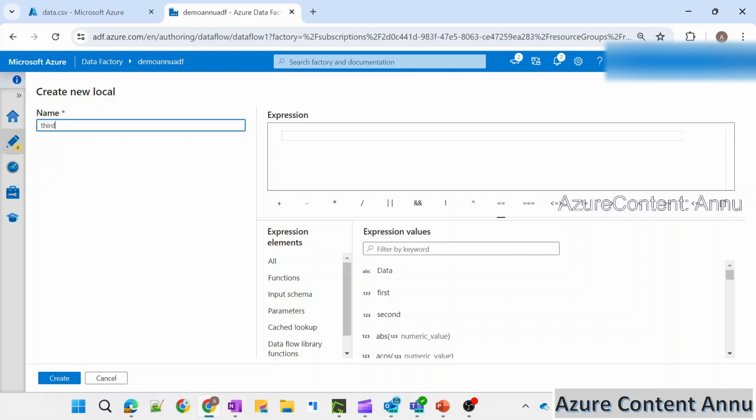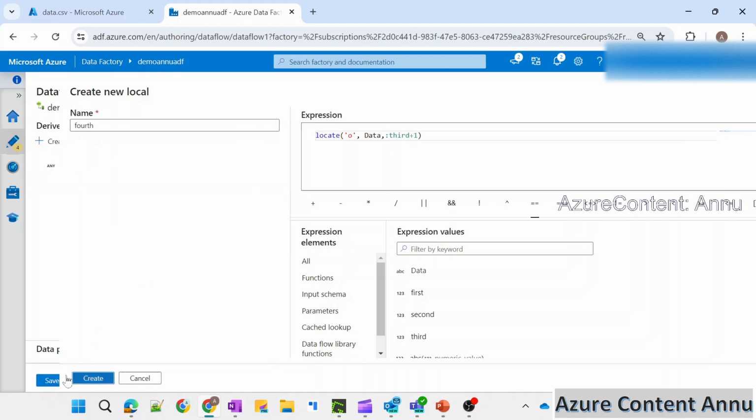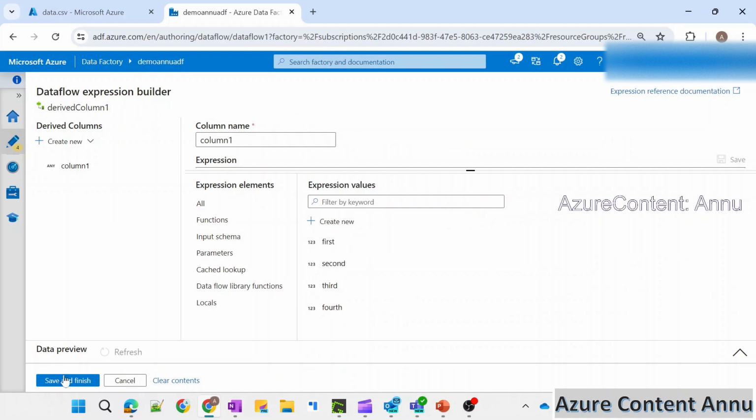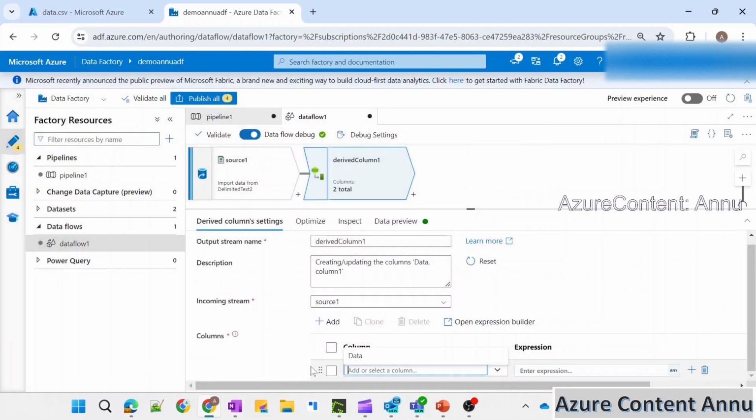Now same thing for the third local variable, and instead of first local variable here, we will select the second one and we are just adding 1 to it, and this will create the third variable. Okay, and then same thing for determining fourth occurrence. We will, instead of first or second, we will write third, and it will add 1 to it, and then it will give the occurrence of fourth O character. Okay, so we have created 4 local variables. Let me hit on save and finish, and now we will create 4 columns.